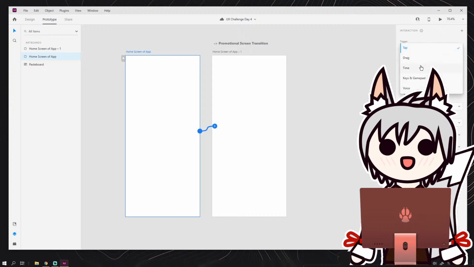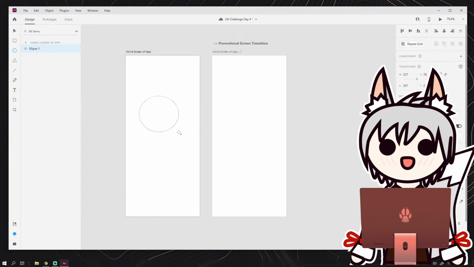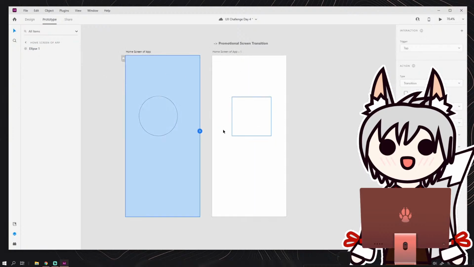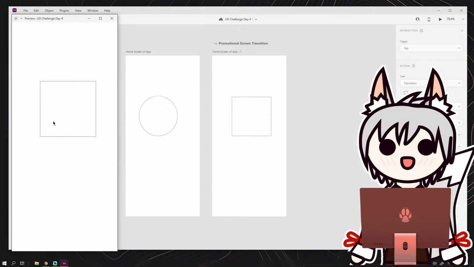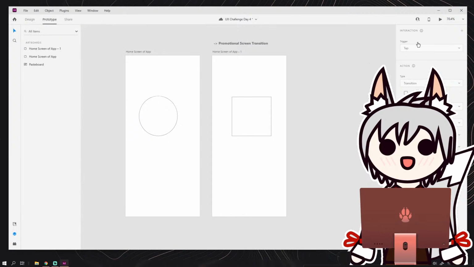Okay, so yeah, we can do something like time, where after a certain amount of seconds it transitions. So I'll show you what it looks like. Let's go to design, and let's add a circle here, and then let's add a square. Okay, and if we go to prototype, we can add something where after, let's say, 1 second, it'll transition. So we can do a play, and you see it goes to the square, right? So you see that? That's kind of what we're going to do basically.